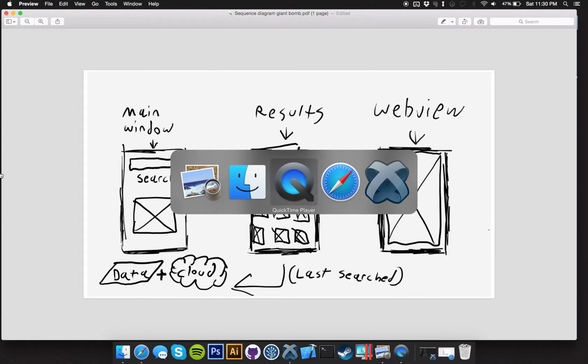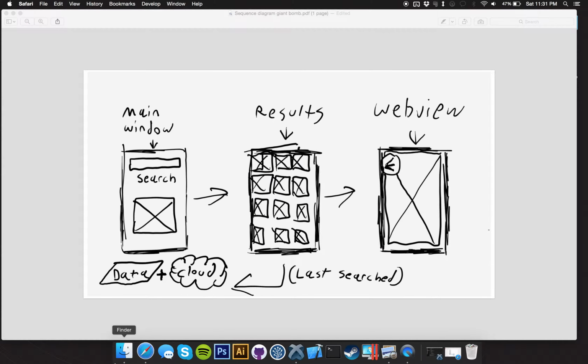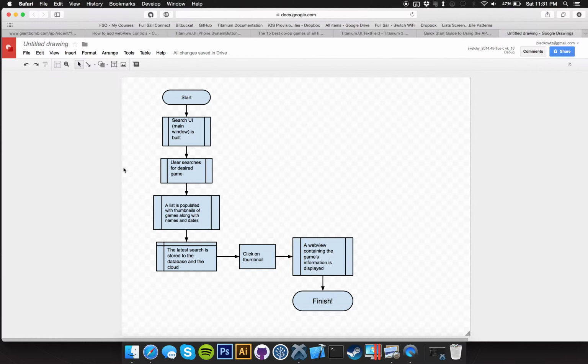Anyway, moving on, we have our flowchart. Now, it's quite straightforward, contrary from my other one, which is quite intricate. So in this one, we're going to basically strip it down to the essentials. So the search UI is going to be built, which is the main window. Again, it's all what we just went over.